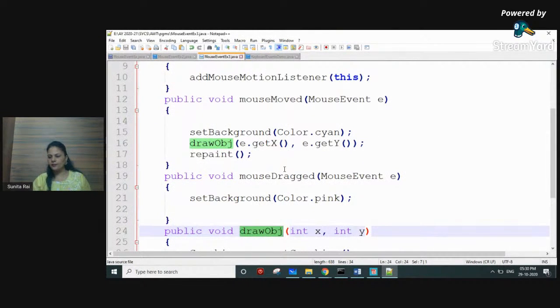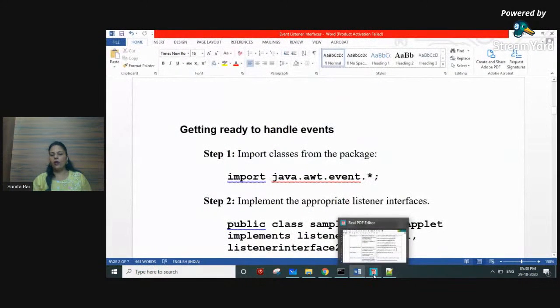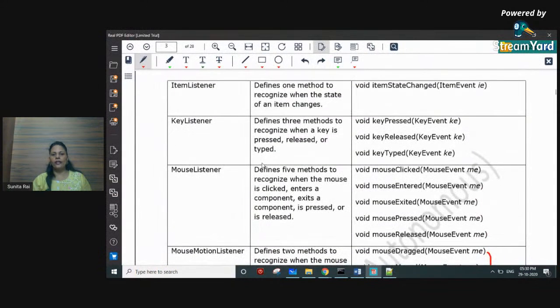Yes, is the repaint method clear? Whenever you want to clear your canvas or your applet, you can call the repaint method. Repaint internally calls the paint method. Yes, is this okay? Okay, so now I'm moving to the next part, your next event, known as the key listener or key event.